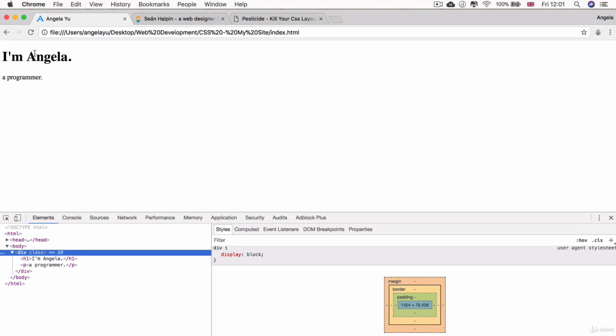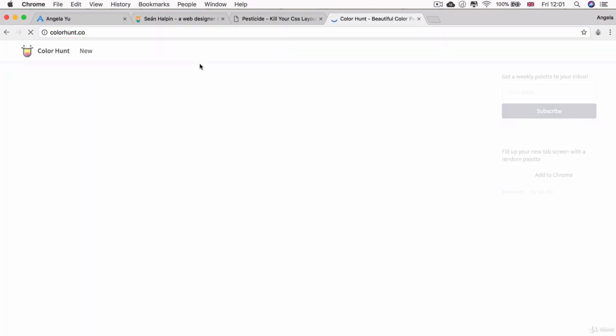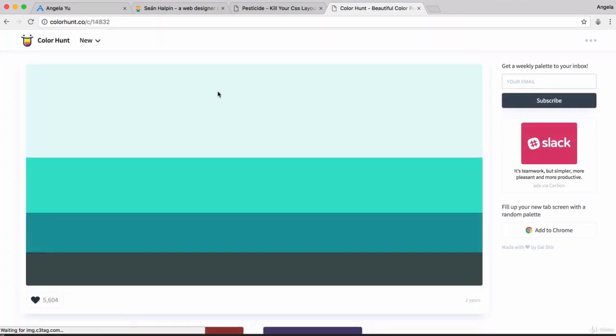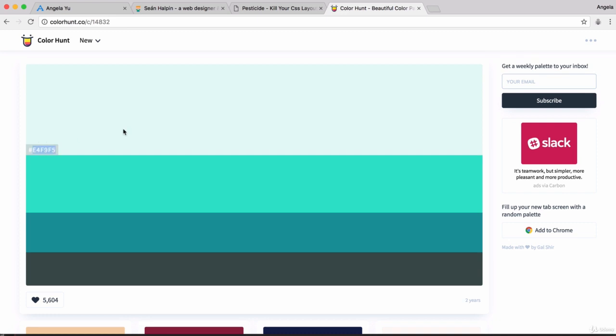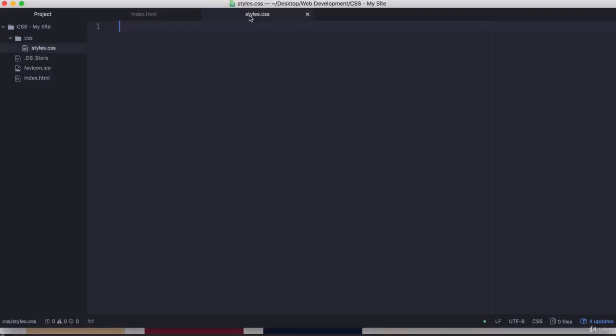Now let's give it a permanent background color so that we can see it more easily. And to do that, we have to go into our style sheet. But before we do that, let's go to Color Hunt and find a good color that we might want to use. So I'm actually going to stick to the same color palette I had before, and so maybe something like this. And if we head back into Atom and go into our style sheet, then we can select our div, and we're going to change its background color to that particular hex code.